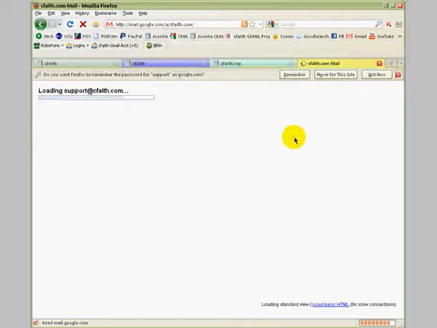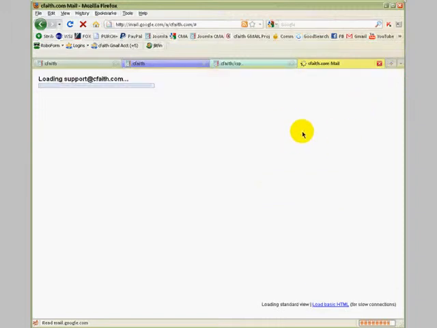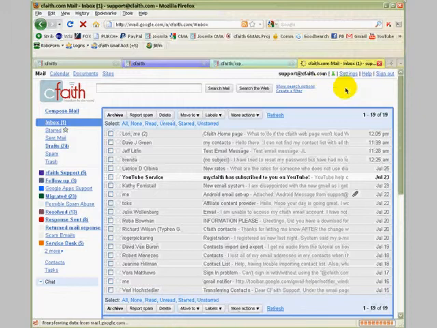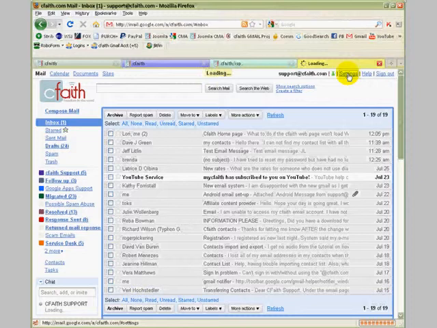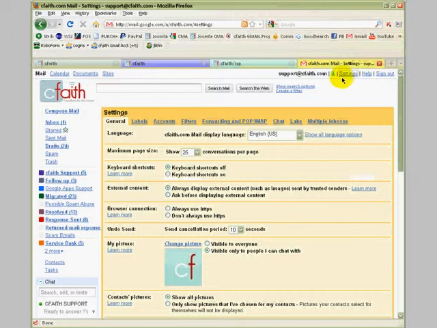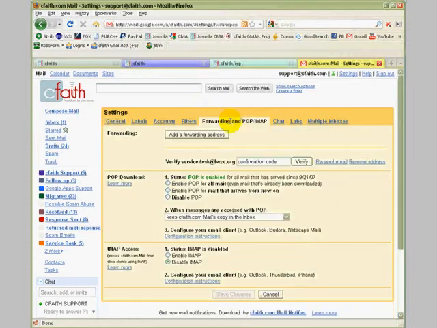Now once we log into the Webmail account, we're going to be clicking up here on the top right corner in this link here that says settings. So go ahead and click on the settings link. And the next page that we come to will be a page with orange background, and it will show the forwarding and pop/IMAP link. So go ahead and click on that right there in the middle.